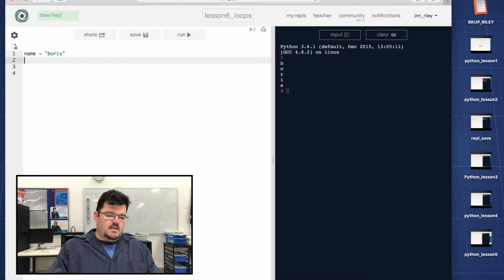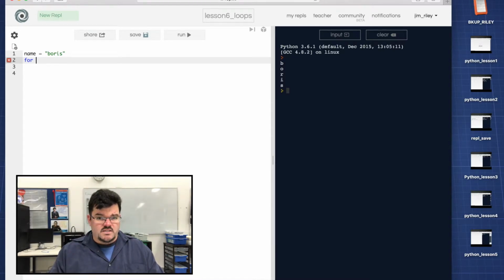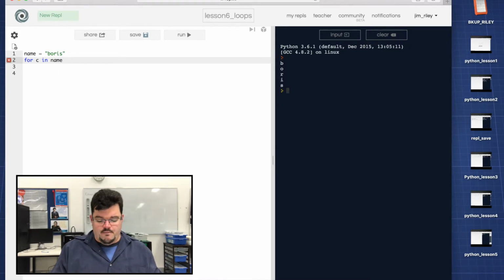So here is a way that we can do that. We're going to go for. Now, once again, this is a control flow. So this is going to have a colon at the end of the control flow, and it's going to have a block of code underneath it that we're going to be running as part of the for loop. So, different kind of structure than the if statement, because you're not really comparing something here, you're establishing the parameters for the loop. So we're going to say for C in name.